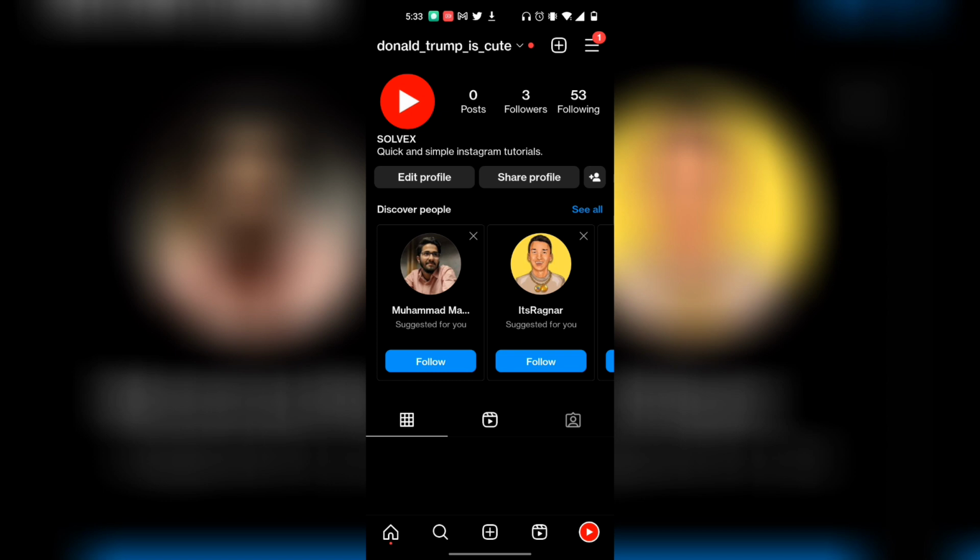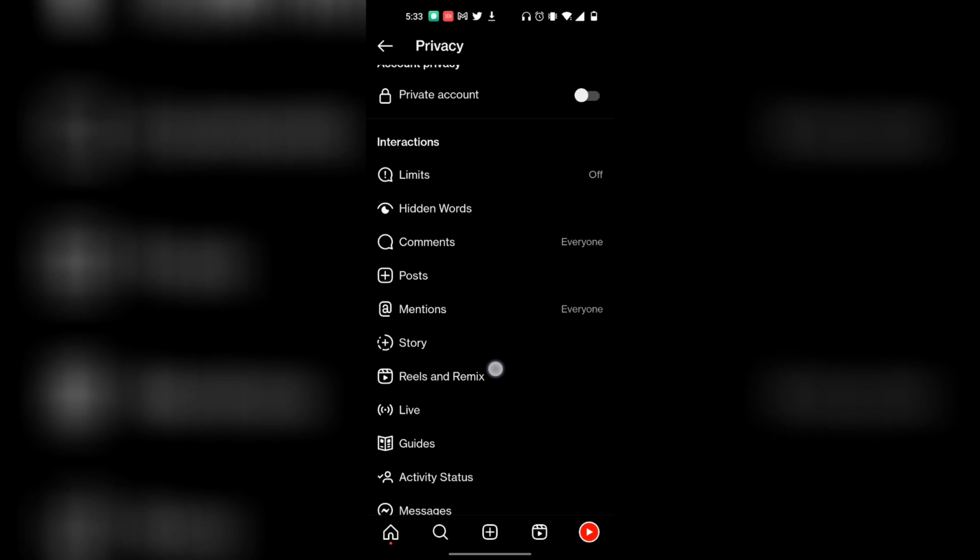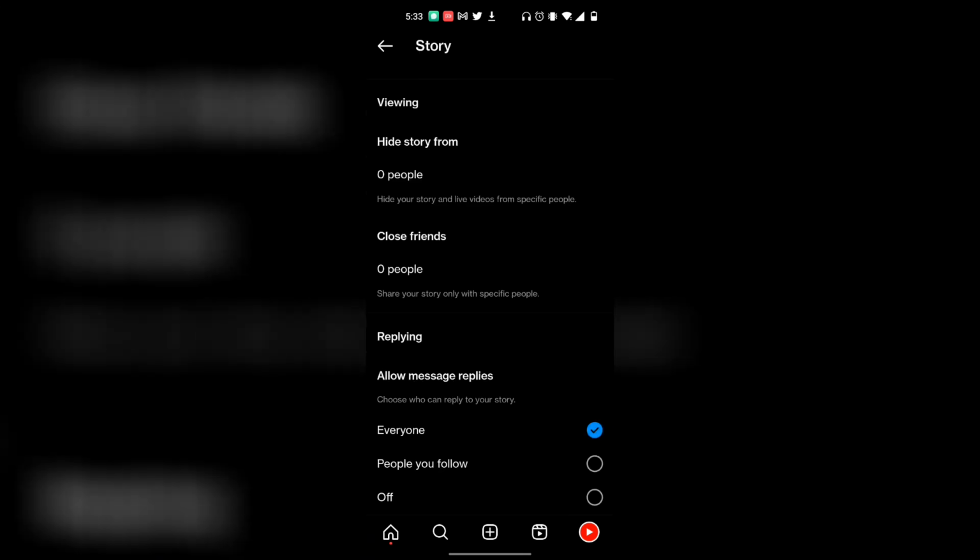So first you want to click on the three lines on the top right corner and then click on settings. And then you want to scroll and find privacy. Click on that. And then you want to find stories right here. Just click on that. And then now you want to click hide stories from.